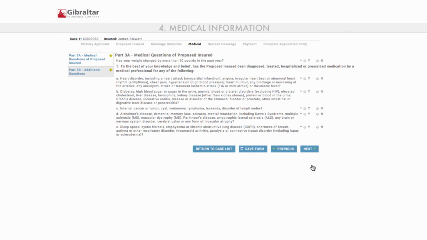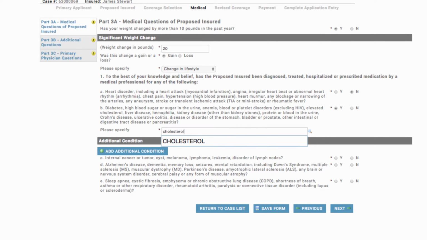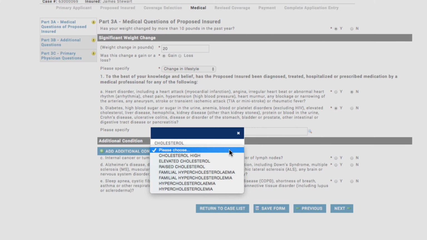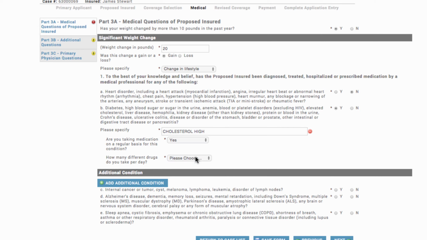Next stop, Mr. Stewart's medical info. During this stage, Agent Ross discloses that James has gained 20 pounds in the last year. Step's reflexive questioning engine reconciles the disclosed information with Gibraltar's internal underwriting engine, and, using these underwriting rules, responds with branching logic that adds questions or changes the questions being asked.